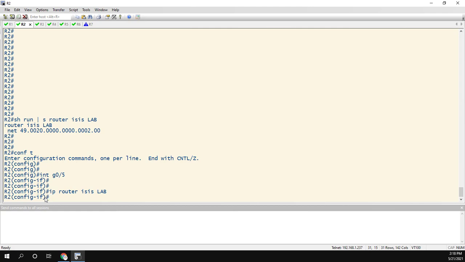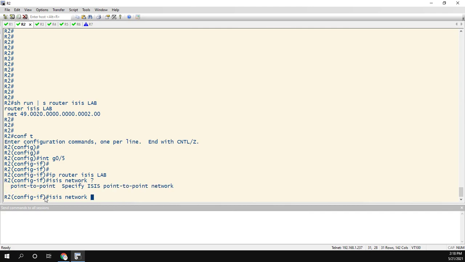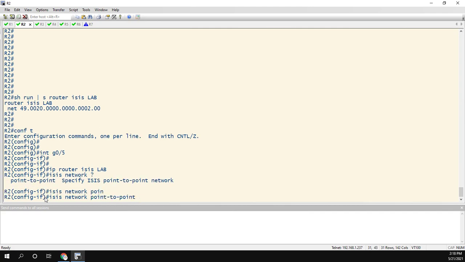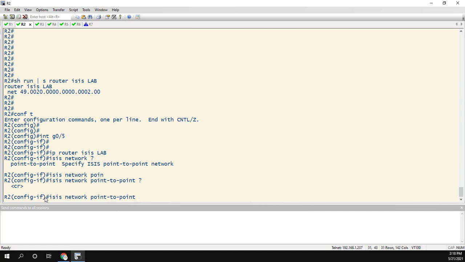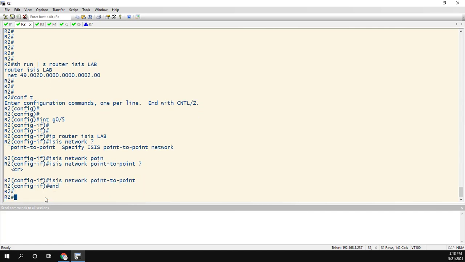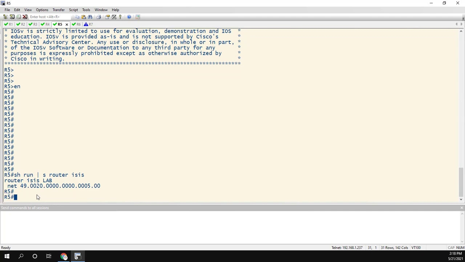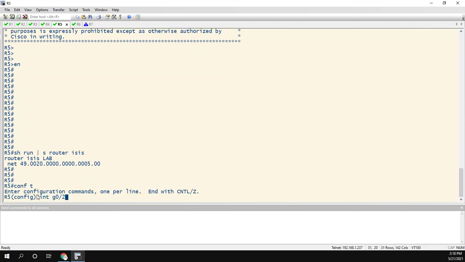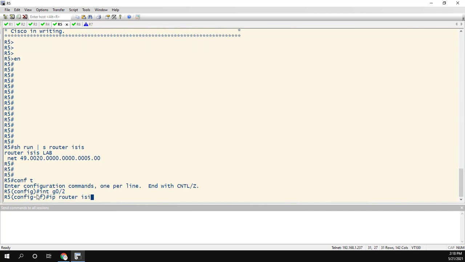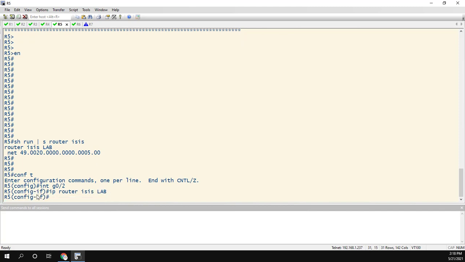Just like in OSPF and ISIS, by default on Ethernet segments, it's going to be broadcast. So the command is ISIS network, and you can see our only other option here is point-to-point. There are no other options after that. That's the full command. So let's go down to router 5, which we can see is in the same area. It has a different system ID. We'll go to the link towards 2, IP router ISIS lab, and the ISIS network is point-to-point.